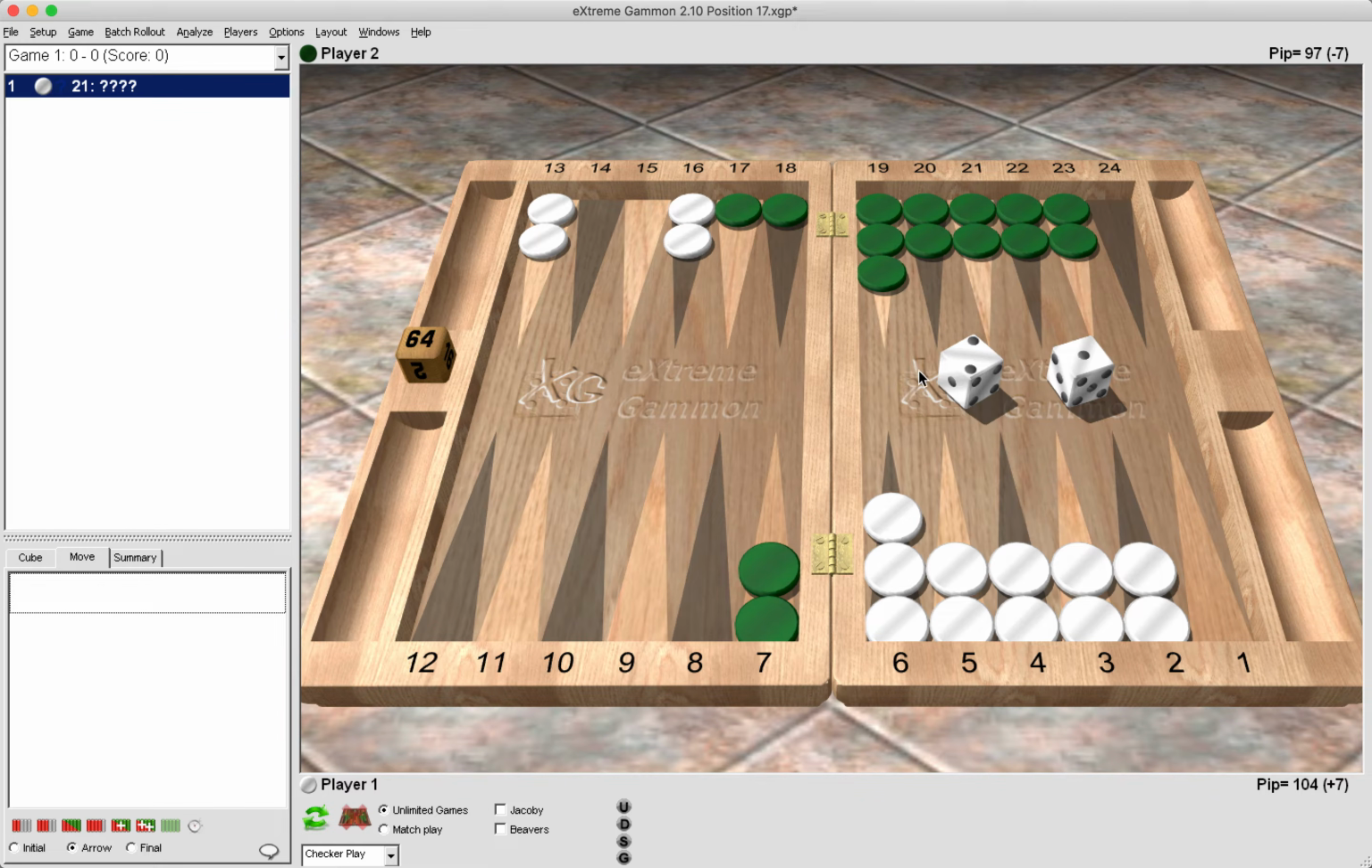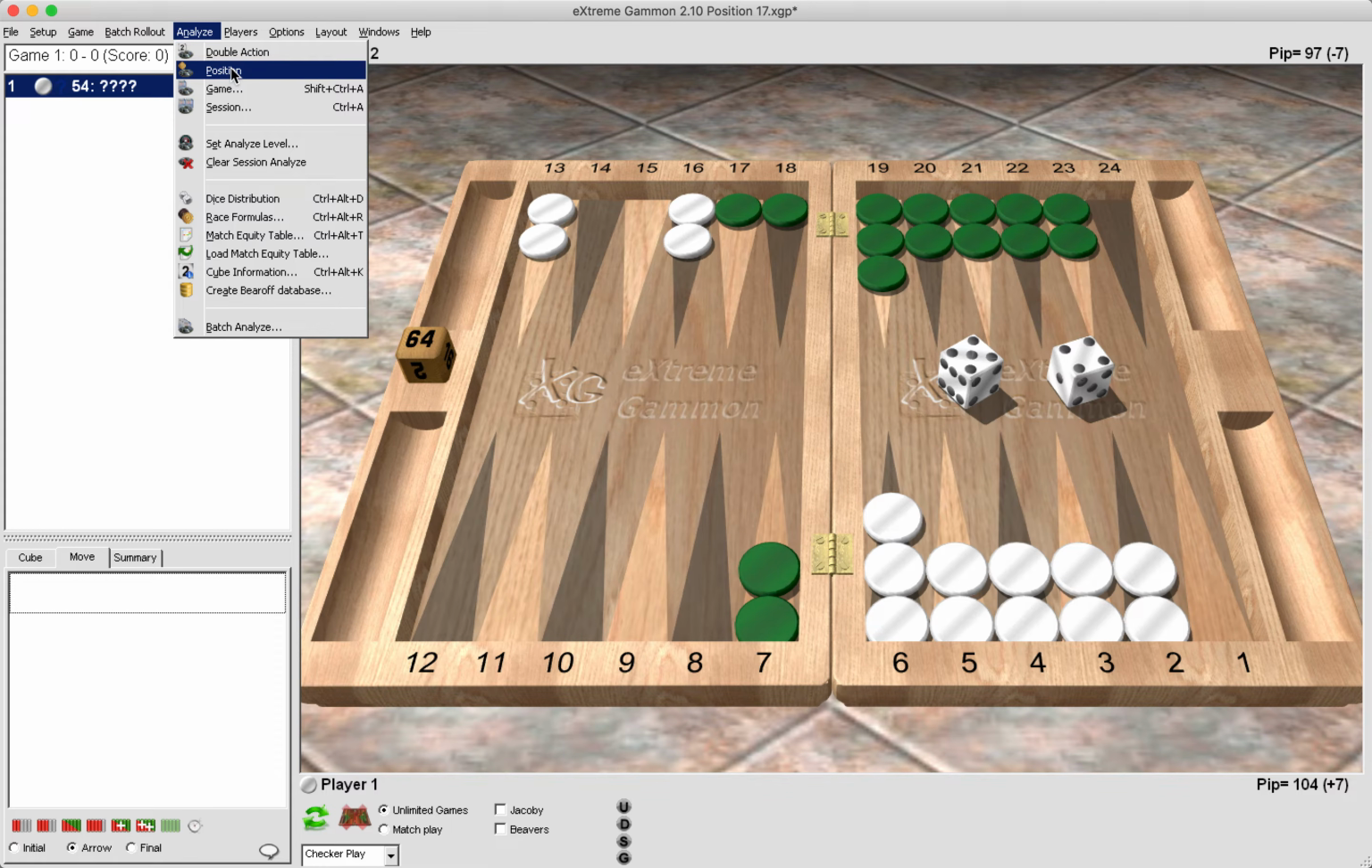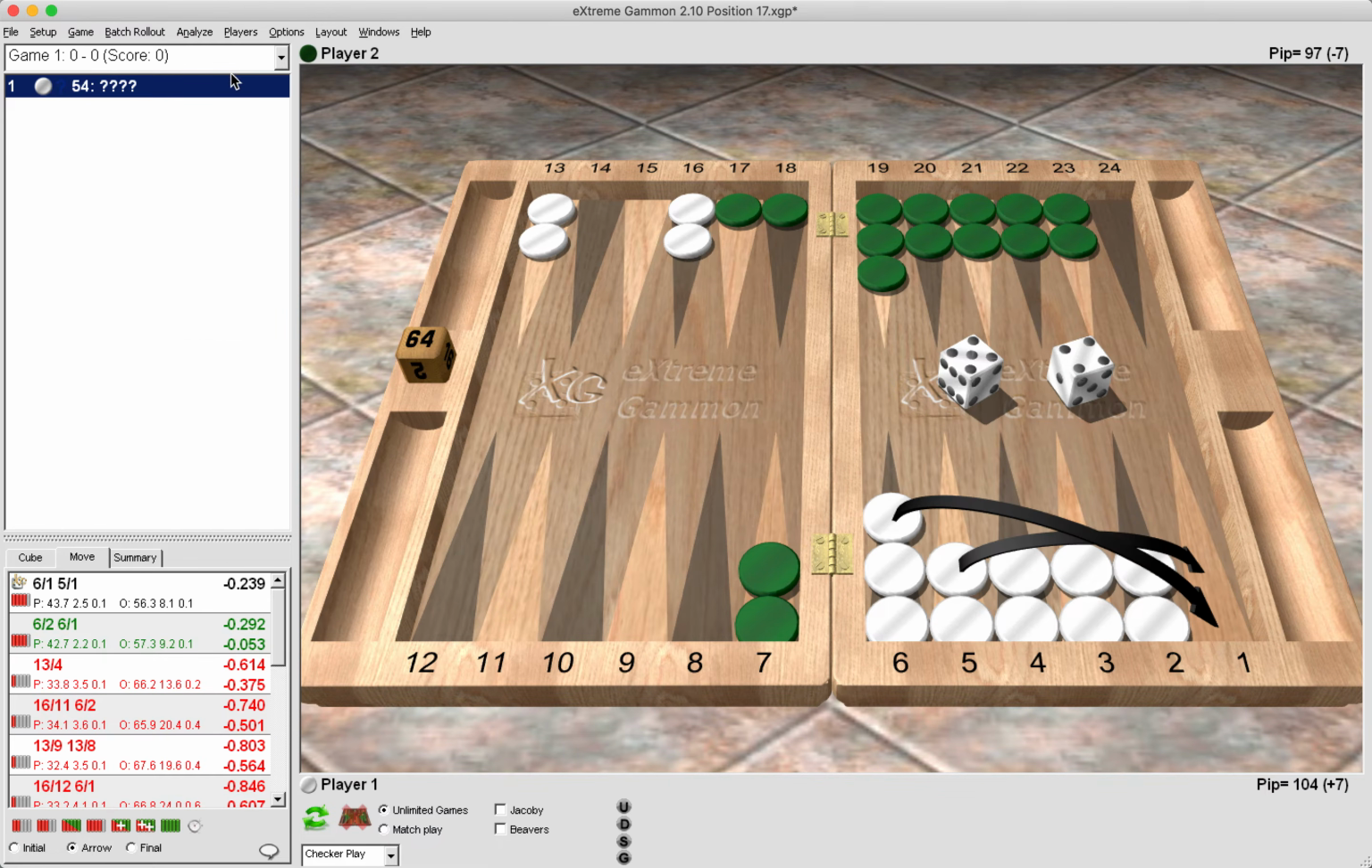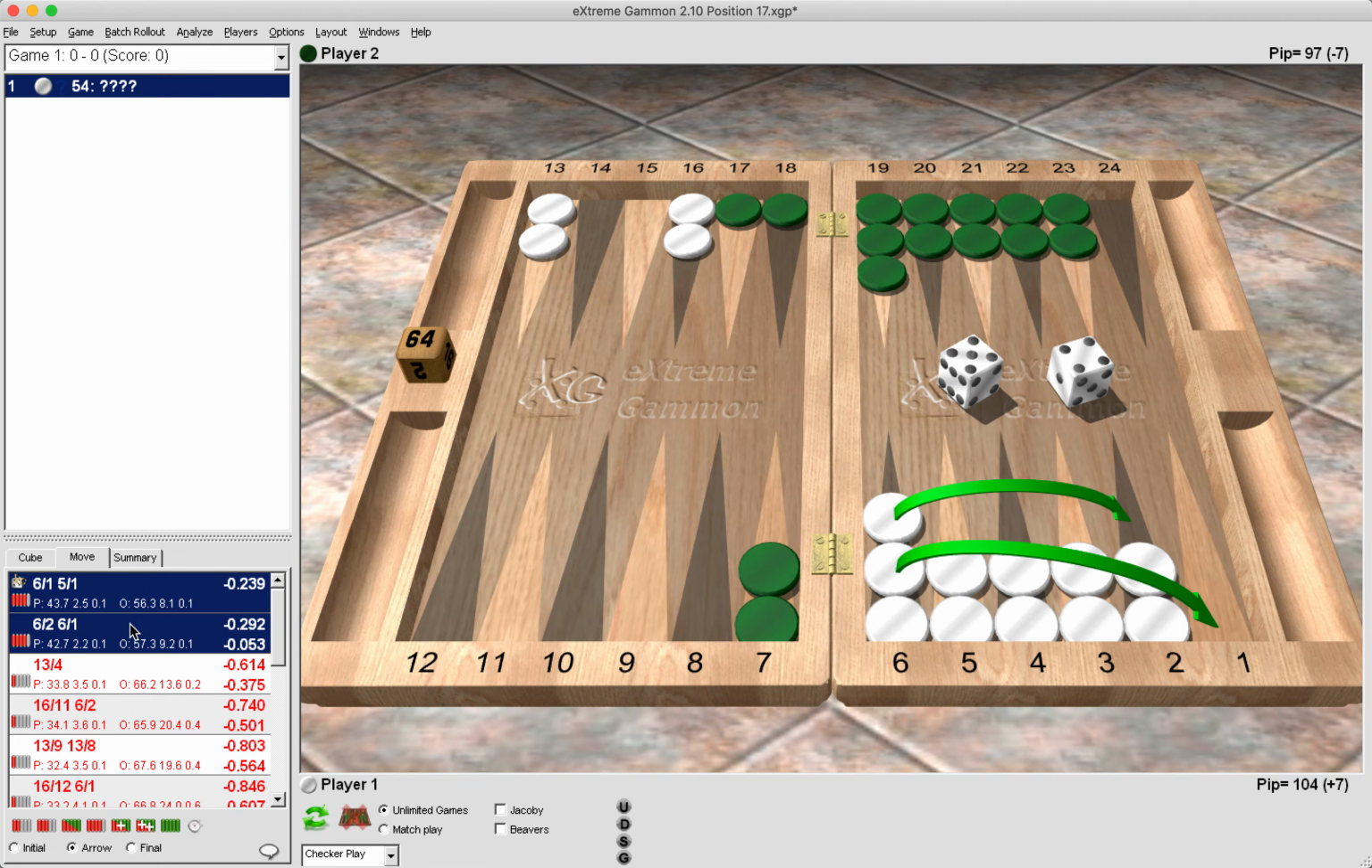Here, if we were to roll something like 5-4, you might be thinking, well, what do I do in this situation? Do I break my board? Do I run from the 16 point? Do I run from the 13 point? Again, analyze position. Let's look at the best move, which would be breaking the board. So let's just run those on a higher setting just to check. Let's just do ++.